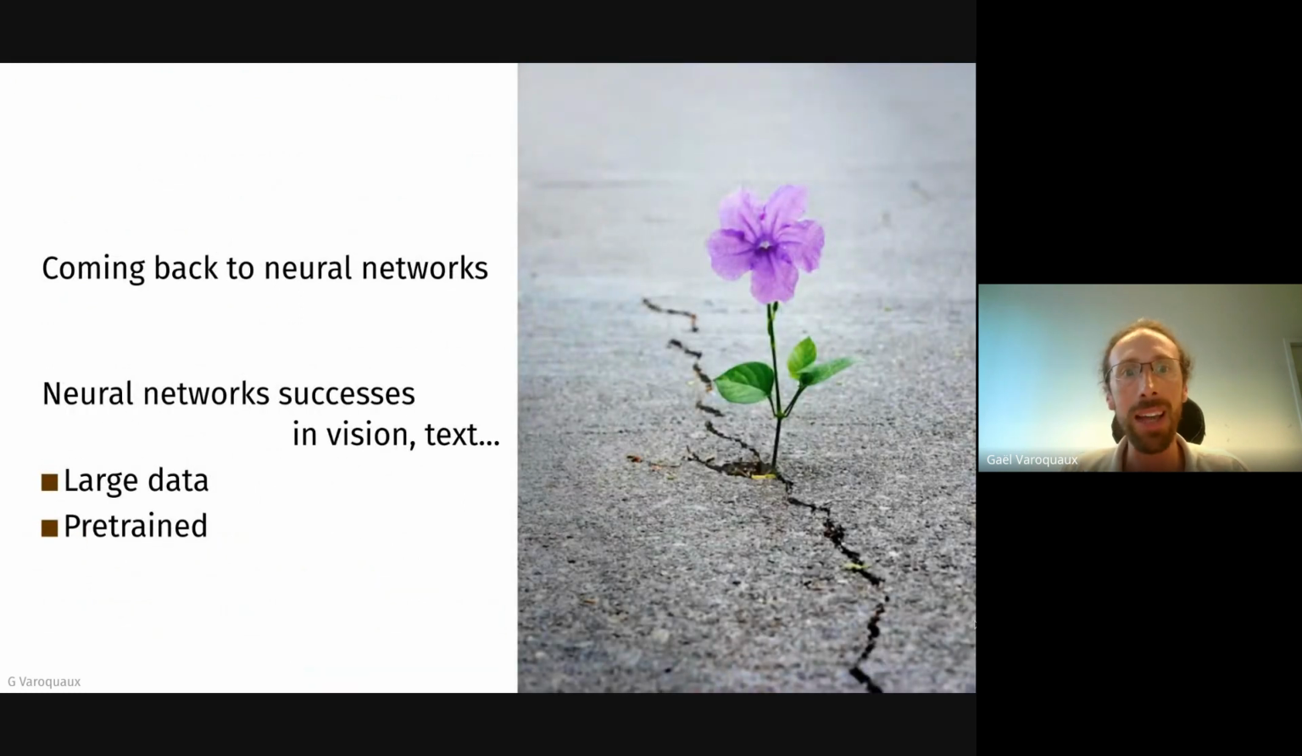Okay, now I want to come back to neural networks. We haven't had success in the experiments that we did earlier. But if you look at the successes in vision, for instance, or in language processing, these were driven either by very, very large data sets or by using pre-trained models. We don't have very, very large data sets. Our typical applications in data science don't have very, very large data sets.